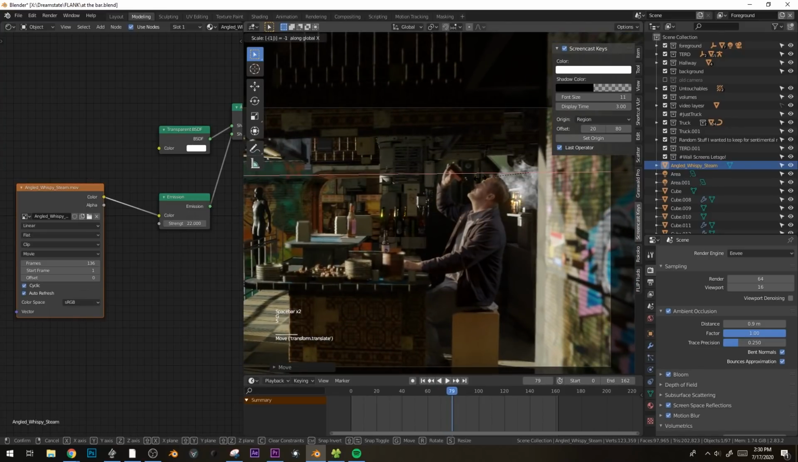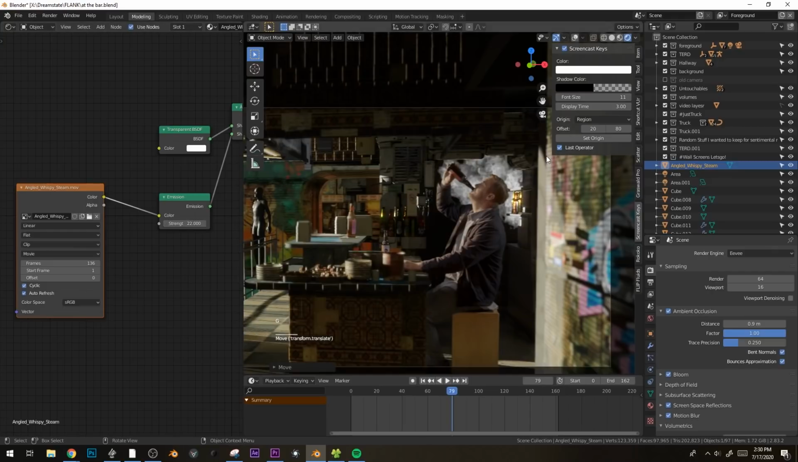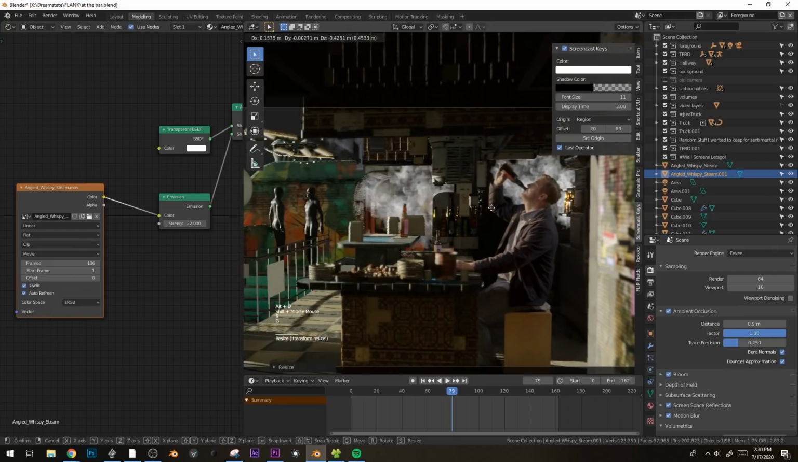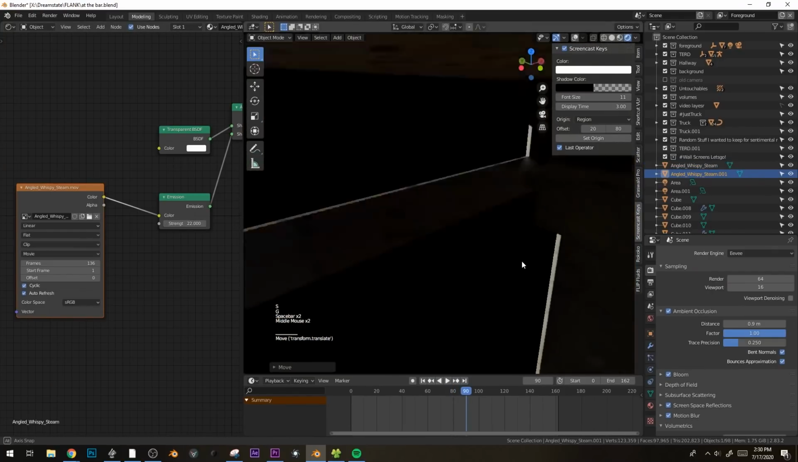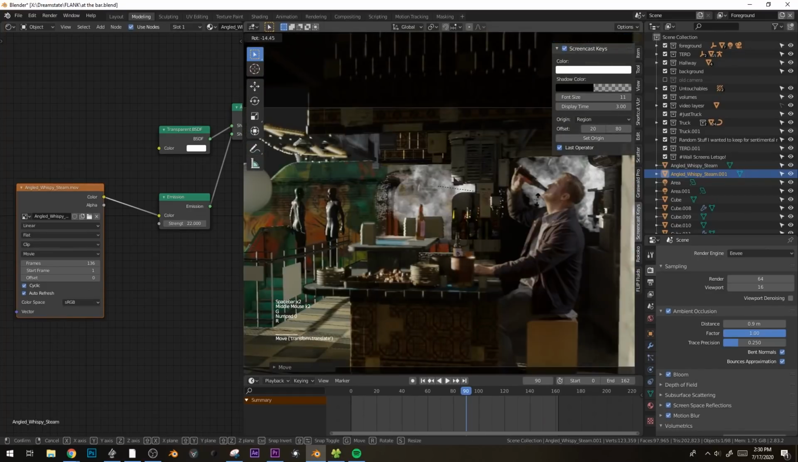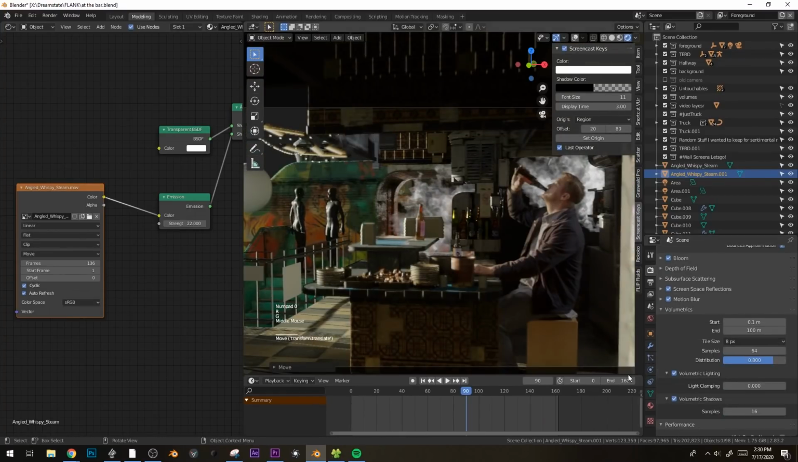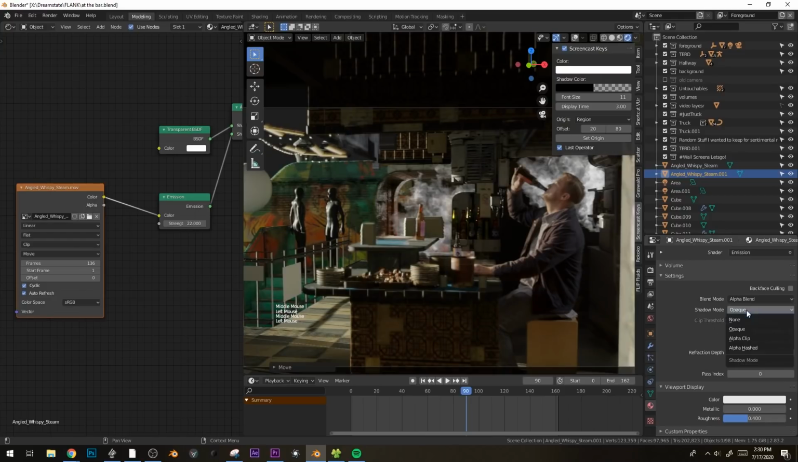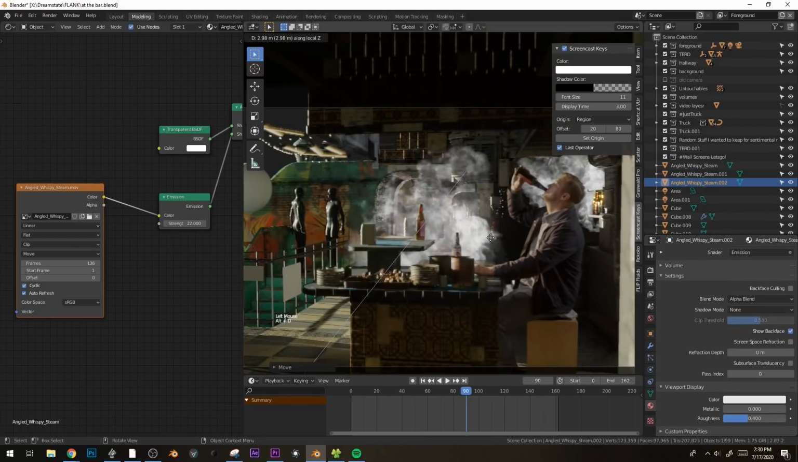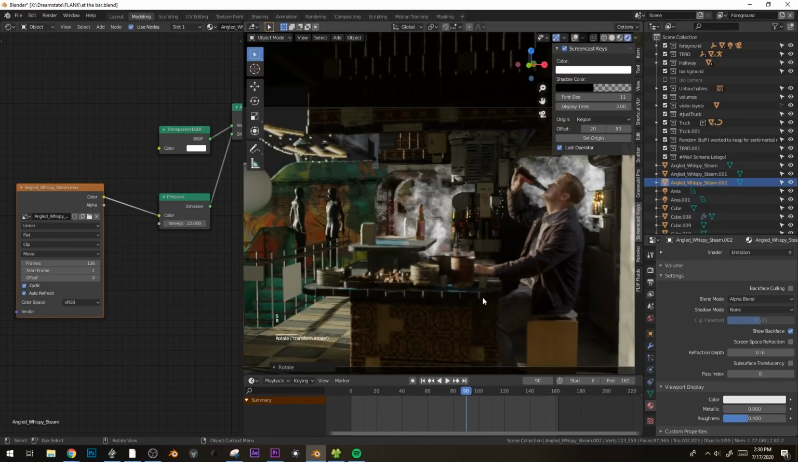Have this coming out of this window, maybe? I have it cranked right now just for visibility's sake. Maybe a little bit more going on. Right there. Just while we're in Eevee, I'm going to turn off shadows, although I'll be doing the final render in Cycles, I suspect.